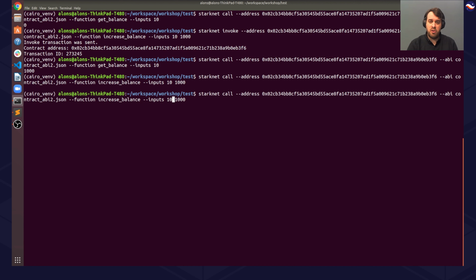I'll produce another example. In this case, we'll do increase balance again, but not provide a user ID. In this case, I get the appropriate error message, and I know before committing this as a transaction to the system that this invocation will not succeed. That's a neat trick to use call versus invoke in this context.